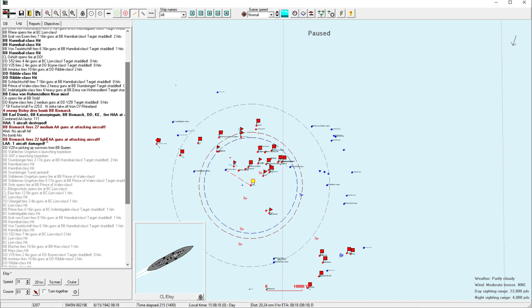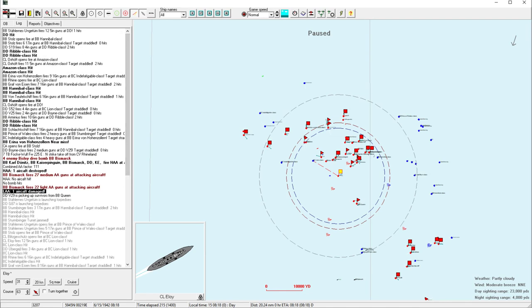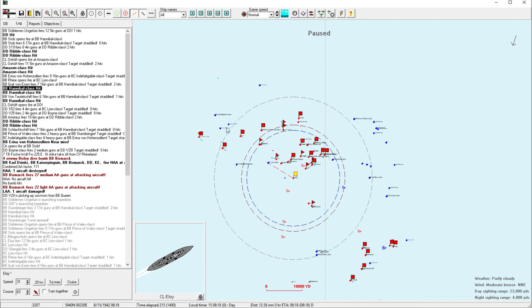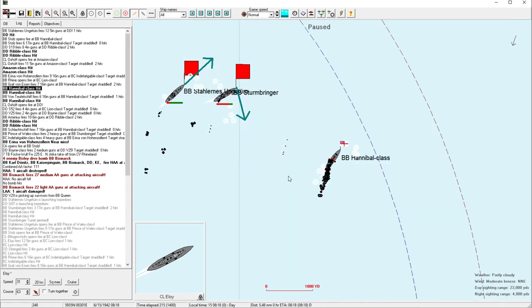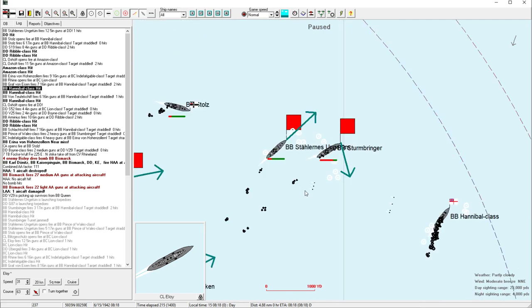Okay, another aircraft damaged. Aircraft destroyed. 111, that's really impressive. I'm very happy with the amount of heavy anti-aircraft we're putting up. Some hits on the Hannibal, so... Oh gosh. Oh my gosh. Where did those torpedoes come from?